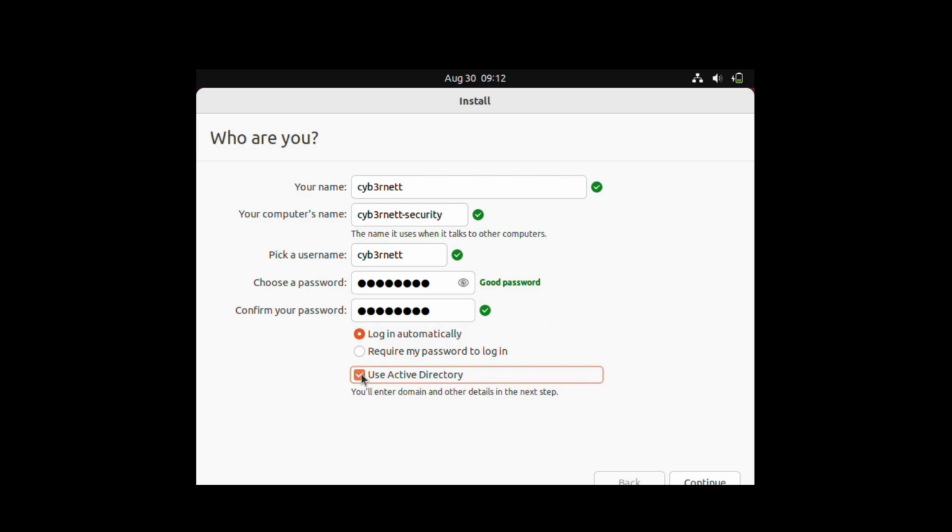We have other options here. We have use Active Directory. If you have an existing Active Directory on your network, for example on your small home office, you can actually check this option here. It will take you to a position where you have to enter your domain and every other information that is required. But for the sake of this video, we will not be installing that, so we have to uncheck this and click on continue.